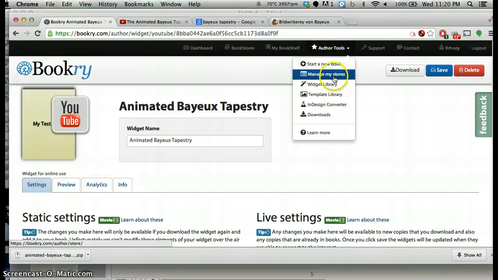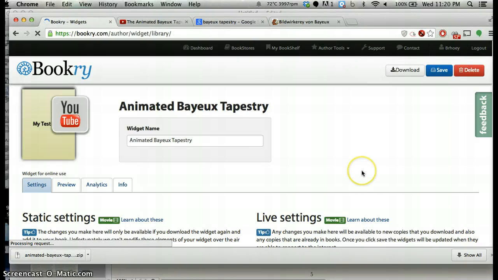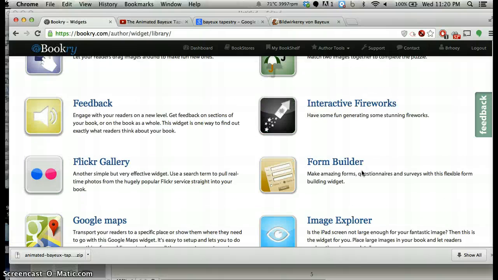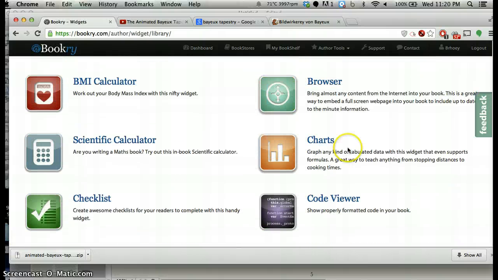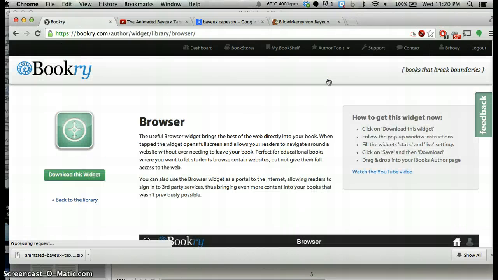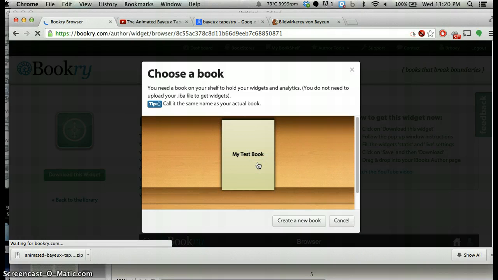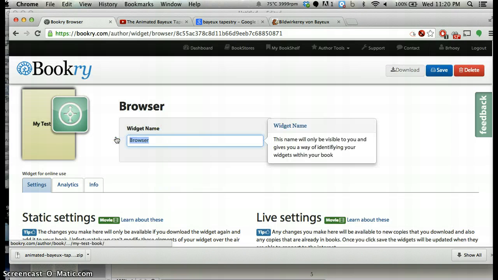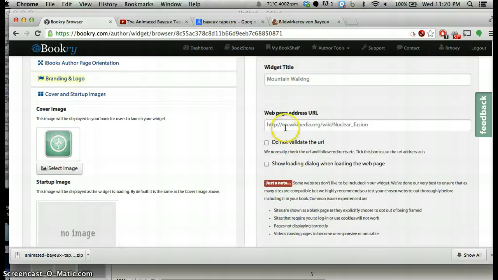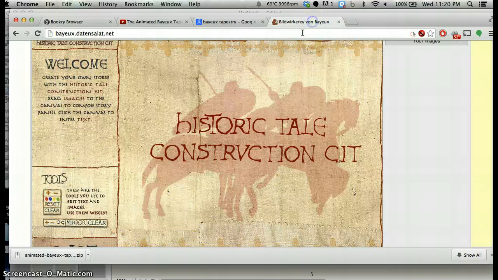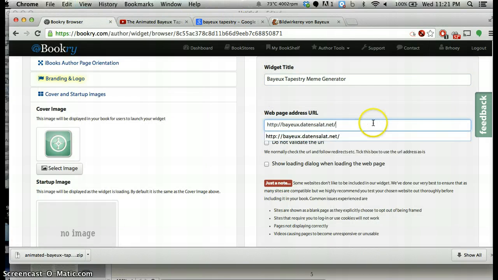So again, Author Tools, Widget Library. And we're going to go to, where is it? Browser. Here it is. Now keep in mind, some websites may not show up, so you'll have to be conscious of that. And this one's going to be Bayou Tapestry meme generator. I'm just going to copy that and put it down here with the widget title, so I know what it is. And then I'm going to take the URL, go back to Bookry, put it in here.